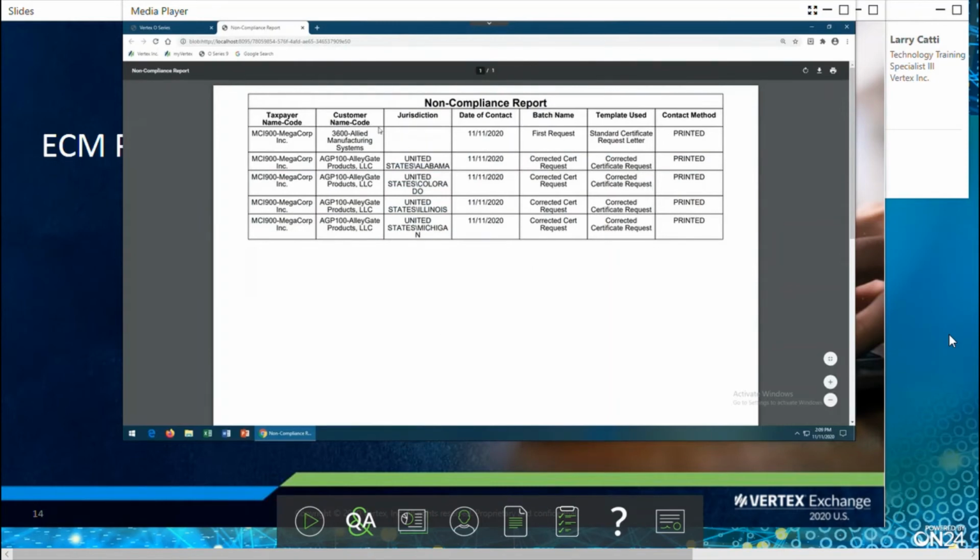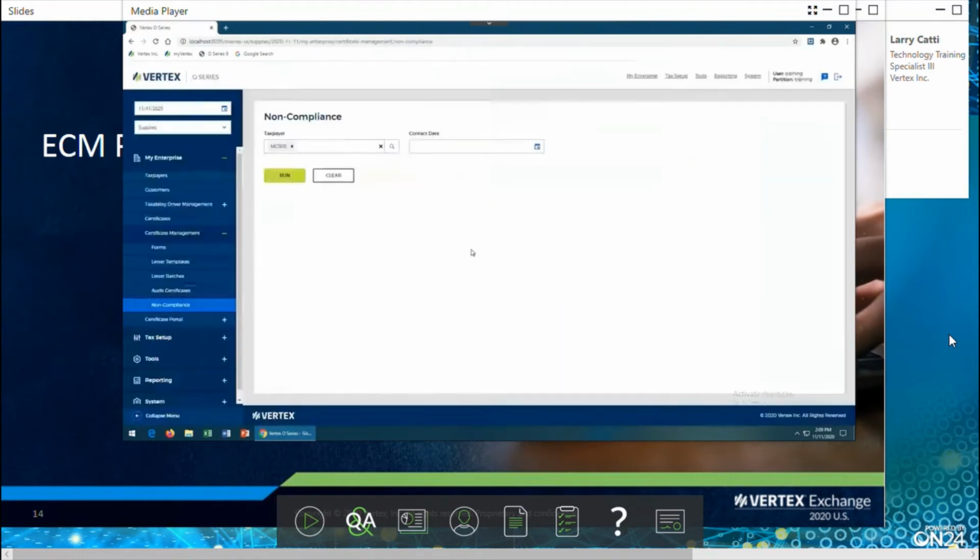I don't know which they'll do, as well as Allied Manufacturing. Okay, I probably could have picked Allied and gone in and figured out which jurisdiction and then tailored it for that. But it didn't know, since I didn't pick a certificate, which jurisdiction it would go to. So that's non-compliance.